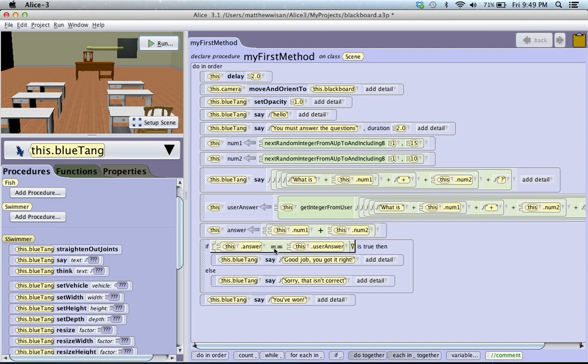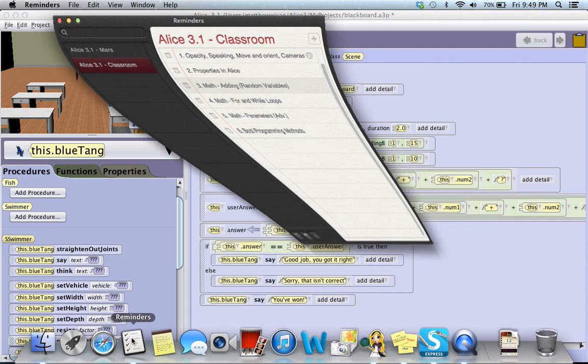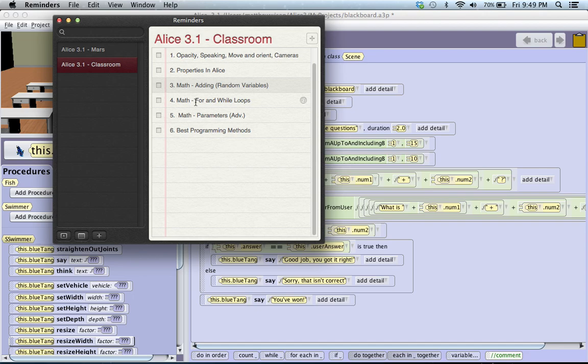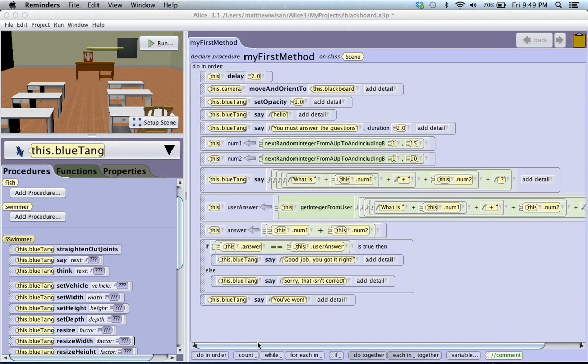So thanks for watching. Next time we're going to do math with for and while loops, which are a way to duplicate what we just did here, but instead of writing hundreds and hundreds of lines of code, we're just going to be adding maybe 5 or 10 more lines of code and be able to do this same thing 10 or 20 or however many times we want it.